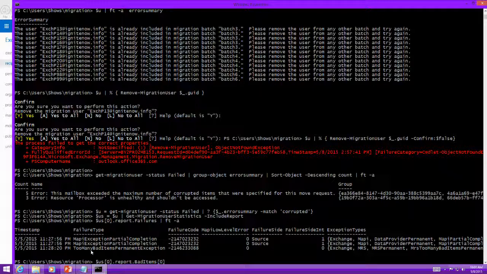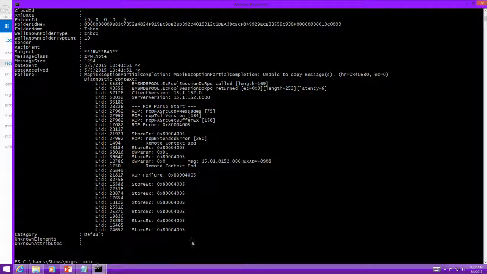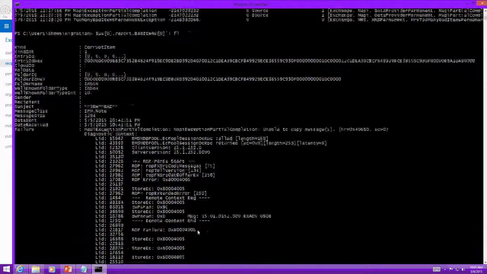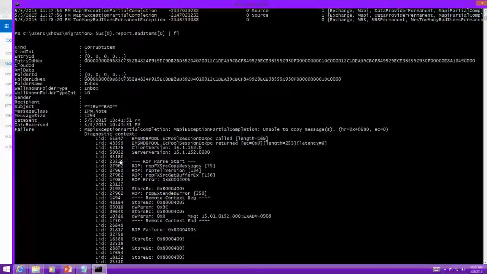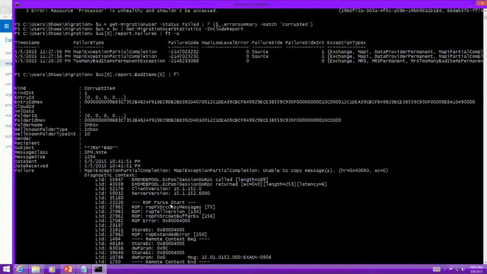Let's take a look at one. I'm going to dump the whole thing. And this shows us what's going on under the covers here for this particular copy. Hard to make sense of this, but what I get from here is I can see what the subject of the message is, and I can see what type of message it was: corrupt.